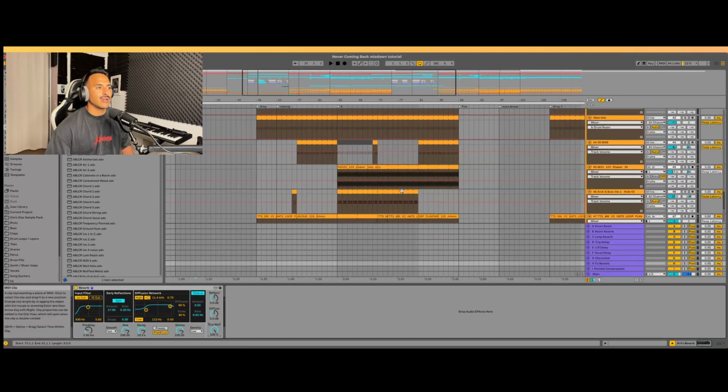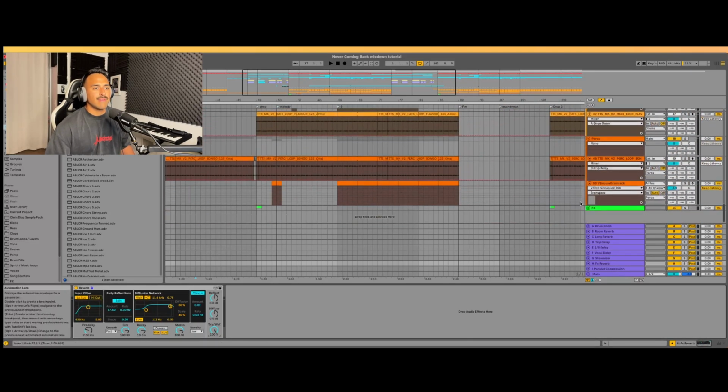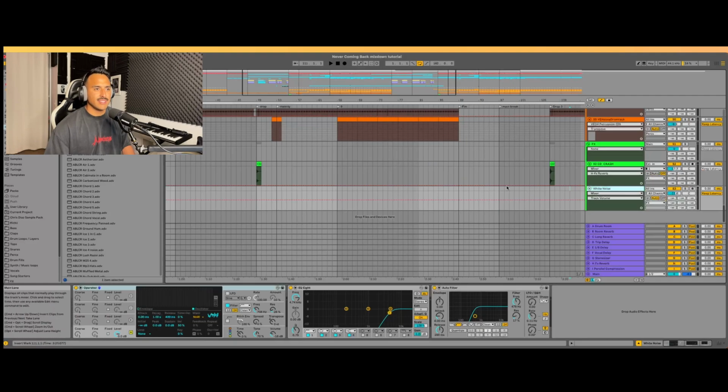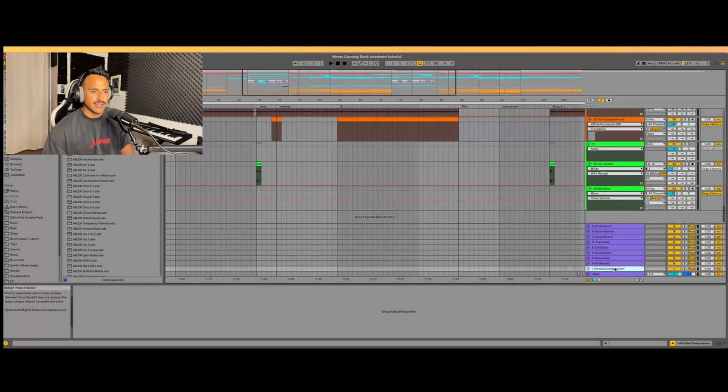And then this crash right here, when we have this effects, this crash right here. So if we were to send this to our effects reverb, so in context. It just sounds much better, I think, and it's easy to just send them to that effects reverb.